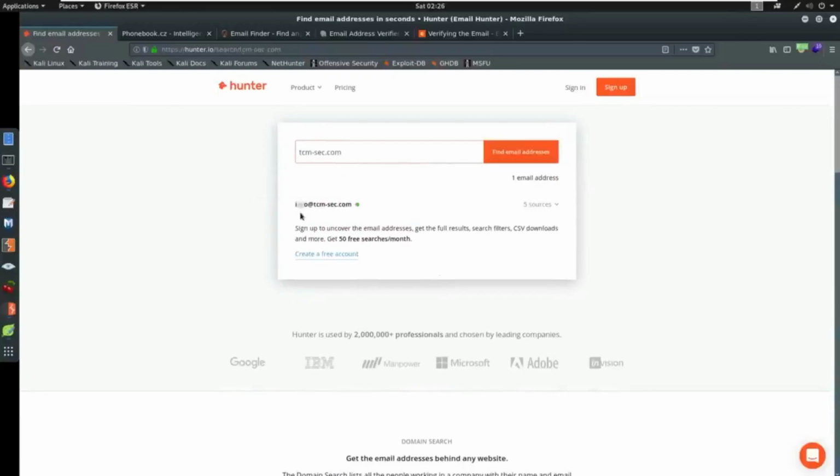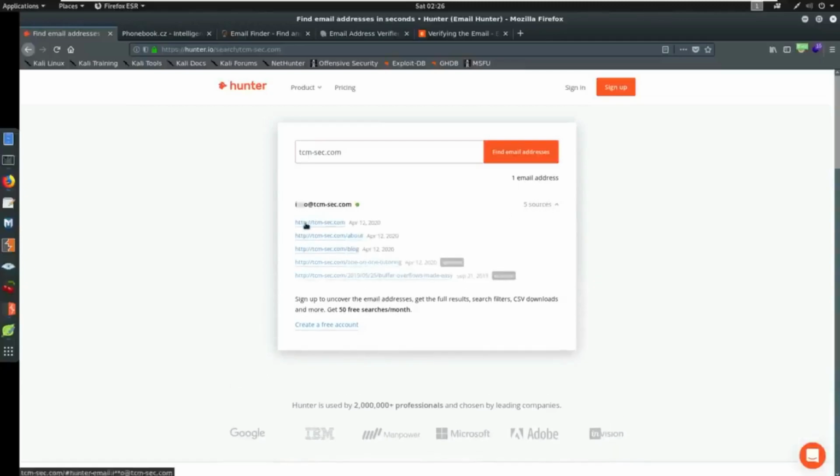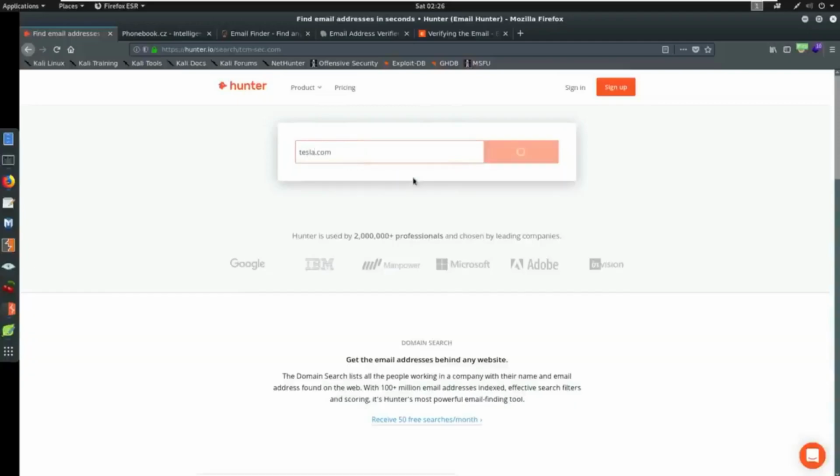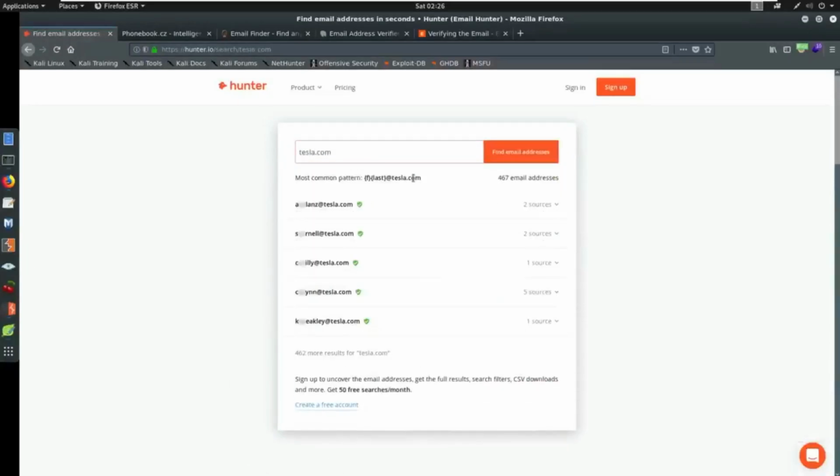And it looks like we have info@tcm-sec.com. It tells us there are 5 sources that identify this. So we see tcm-sec.com, there's an about page, blogs. This is where they're finding it, okay? A better example, maybe something that has more users, like Tesla. Tesla has 468 users. If we come in here and look, we can see that they have a pattern identified here. The pattern they're identifying is first initial, last name at tesla.com. And that's really what we want to see.